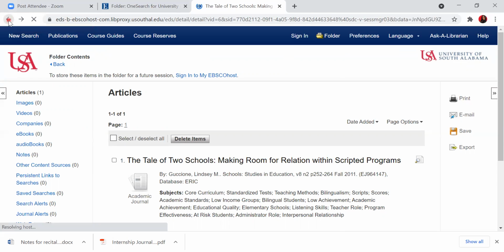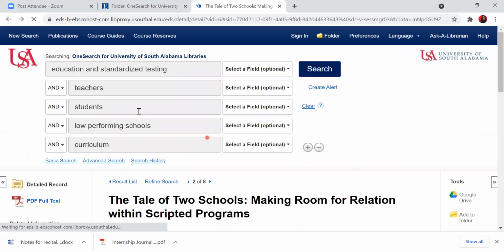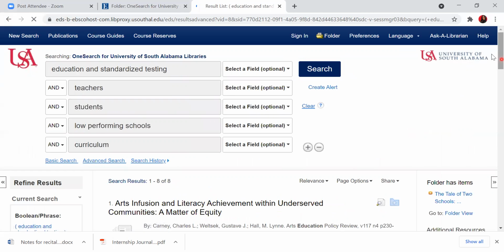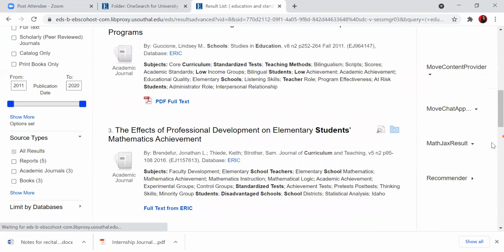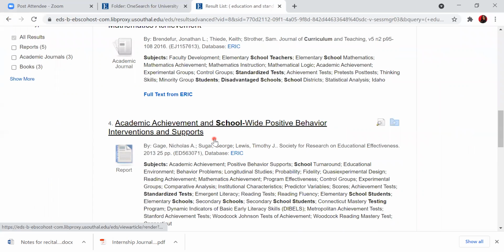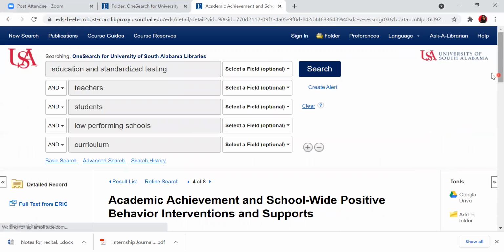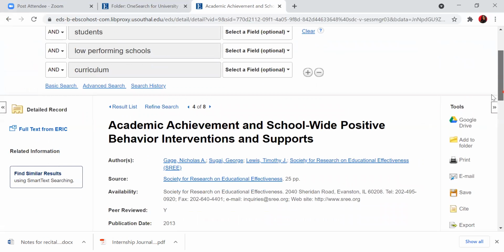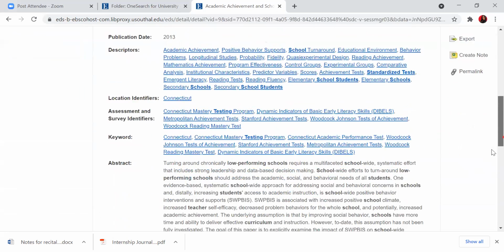And I want to show you how you can save another article just in case. So I have one already. And we will just do an example again. So let's look at this one. Once you double click it, look at the abstract.